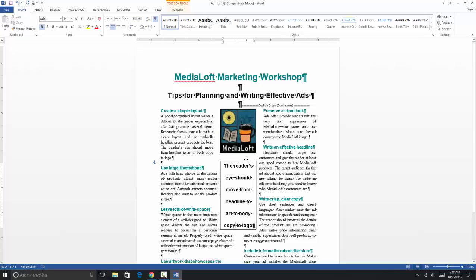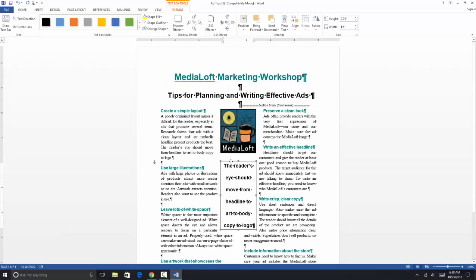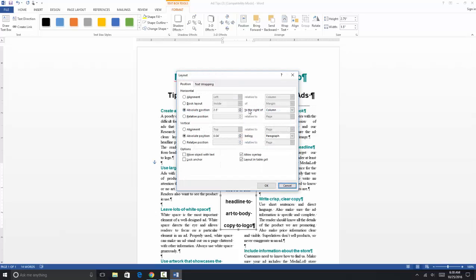And now once you have, we're going to actually do something similar to what we did before. We're going to go back to our Format tab, make sure that your text box is highlighted. Go to the Position tab, and we're going to set the position of this text box. Make sure that you're in the Position tab and select the alignment option in the horizontal section. Click the alignment list arrow and choose center. Click the relative to list arrow and choose margin.